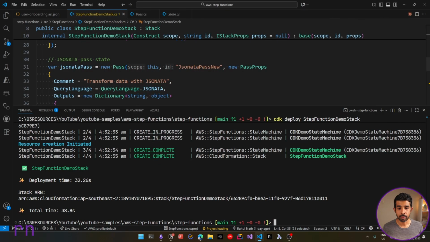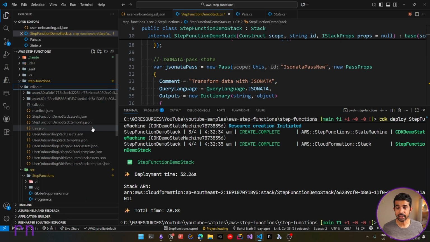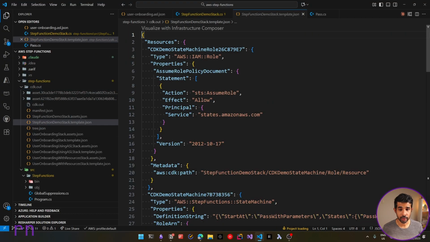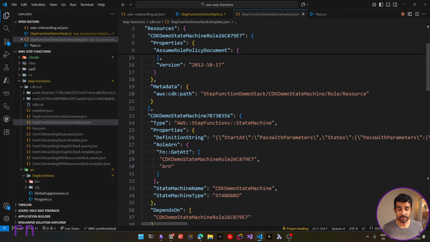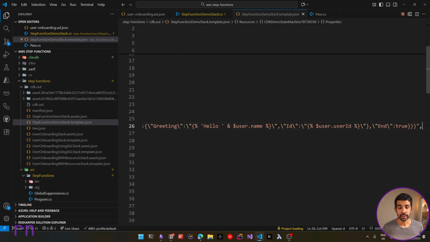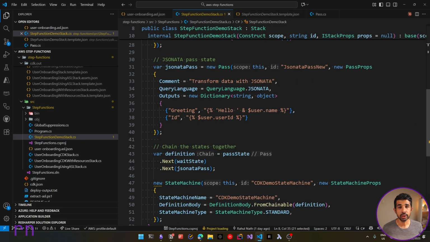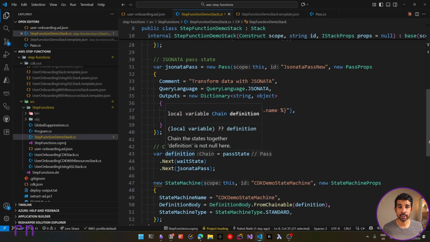Now if we navigate back into Visual Studio Code and open the CDK out folder, we can see the synthesized output. In this case, we have the step function demo stack template.json. If we expand that, you can see the full ASL for the state machine directly here. You can see the definition string, which has the start at and also passing in all the state information. So CDK, when it's running synthesize, converts all this chainable action that we have defined in here into an ASL and puts that in the definition body.